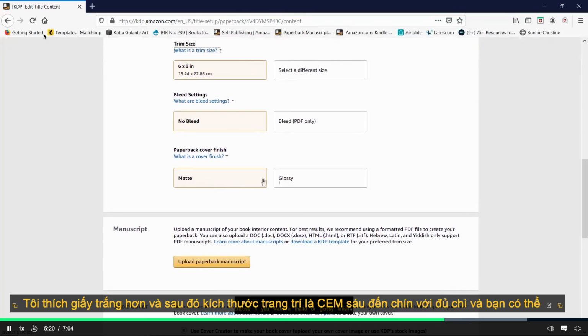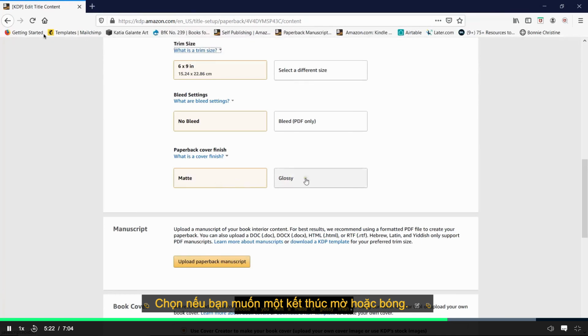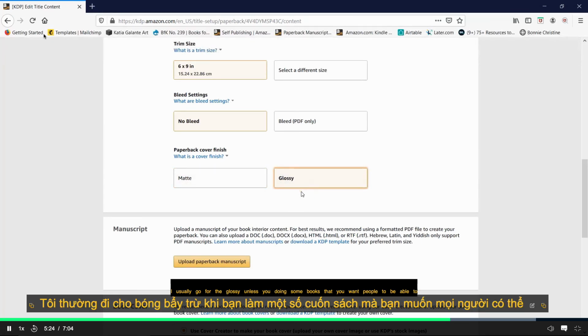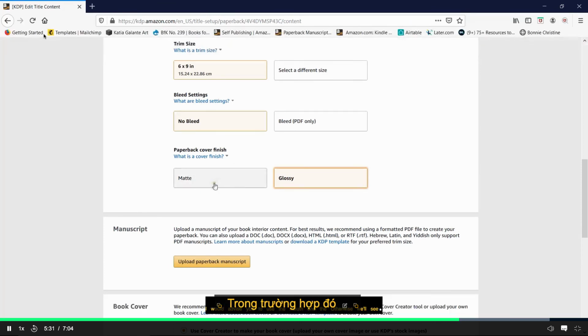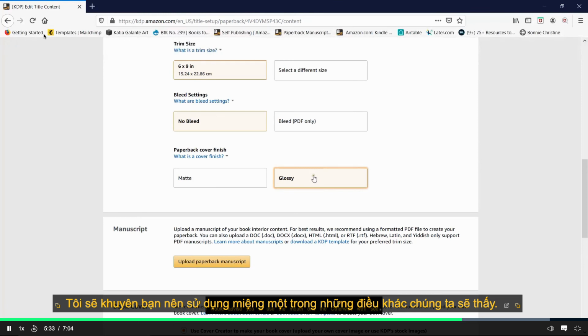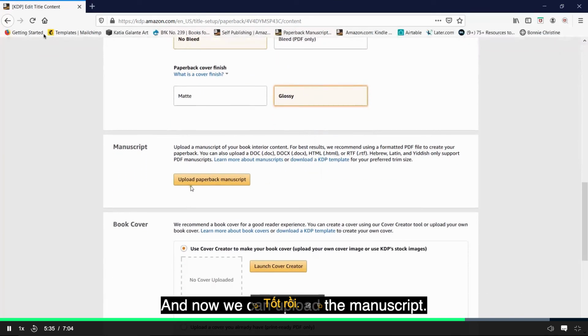And you can choose if you want a matte or glossy finish. I usually go for the glossy, unless you're doing some books that you want people to be able to write on the front of the book. In that case, I would advise you to use the matte one. But otherwise, glossy is fine. And now we can upload the manuscript.